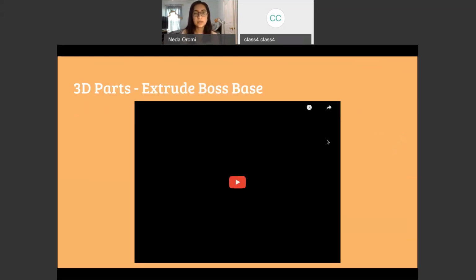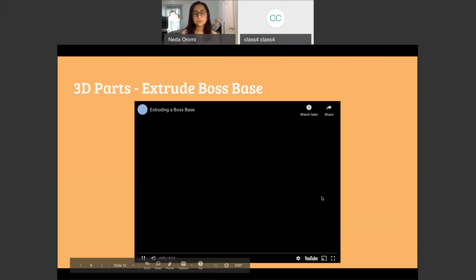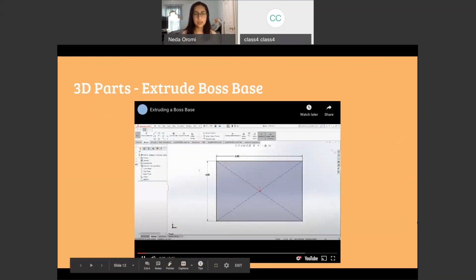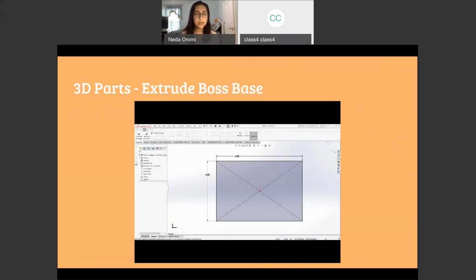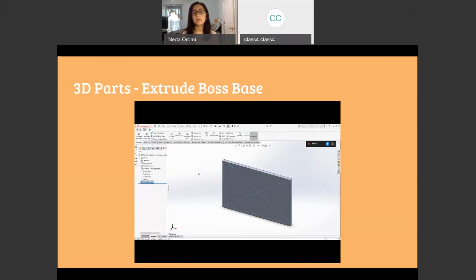And now extruding boss space. This is where that 3D part actually comes in. So you have your sketch, and then you go into features on your toolbar and extrude boss space. And then you set a thickness to it. There are different types you can choose from. Usually I just do blind and set a thickness to it. We went with 1/2 inch here. And now you have a 3D part. It's not very hard. You just have to extrude boss space.